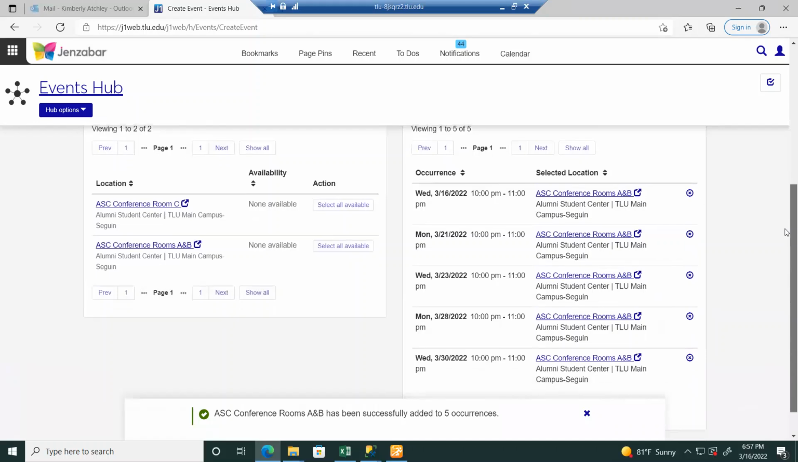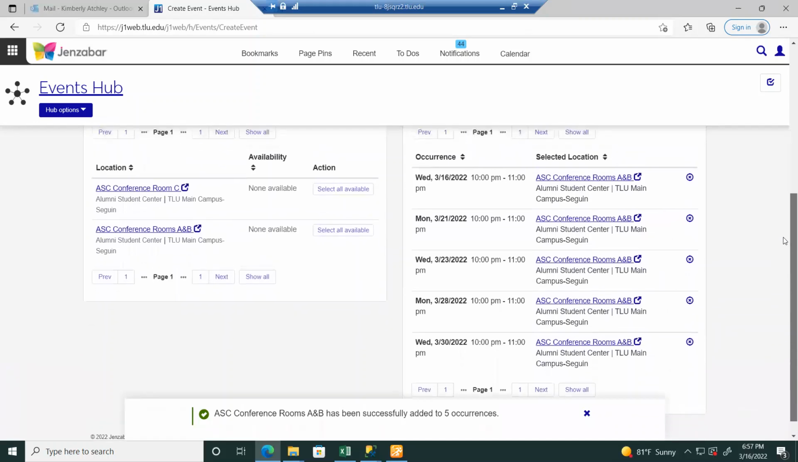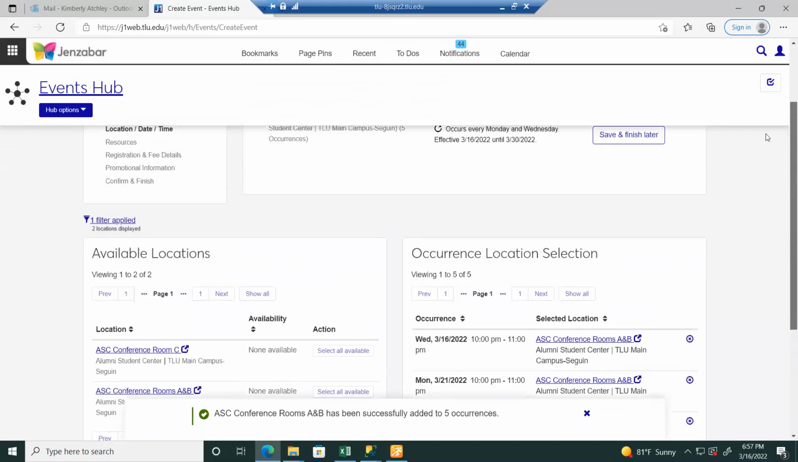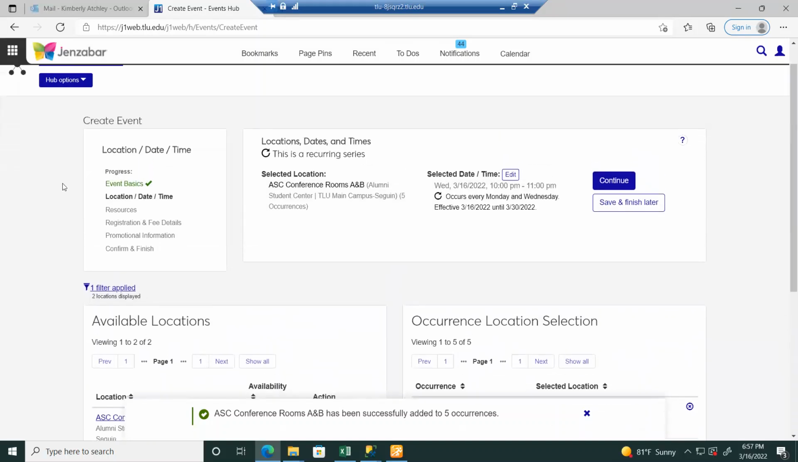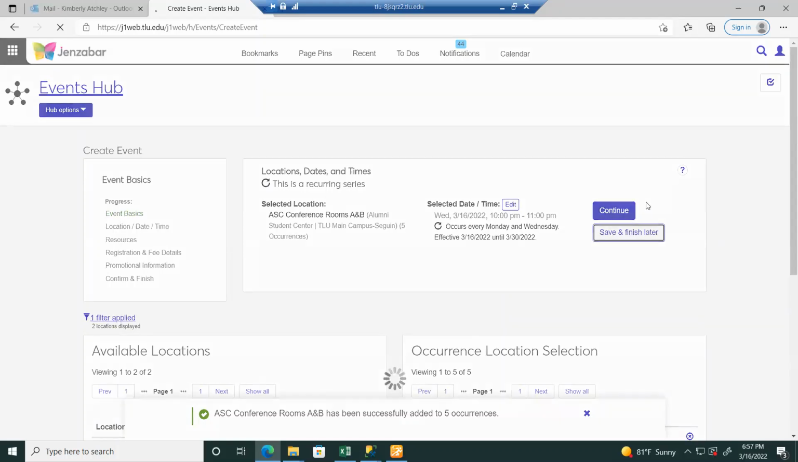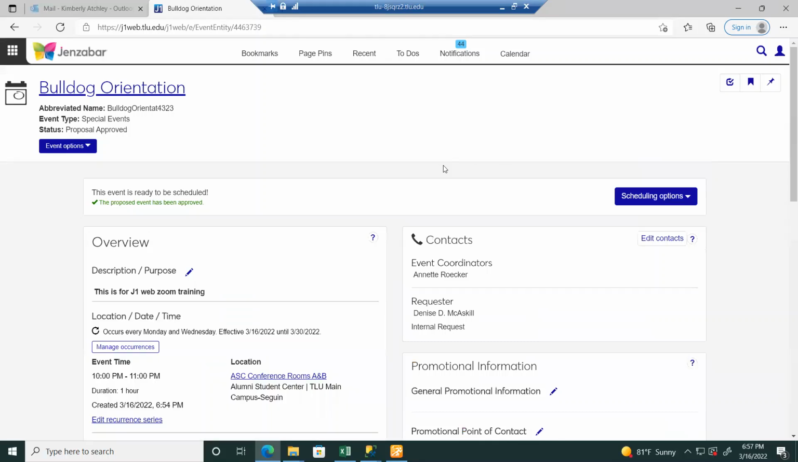All right, so in this case, you can see all the dates that it selected for me based on the criteria I put in. And then again, you have the additional options here that you can go through, but really we don't want to mess with those right now. So we're just going to click save and finish later. Okay, we're going to see that our event was automatically approved.